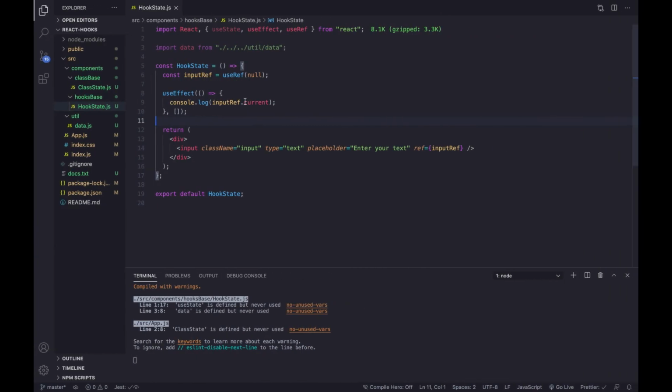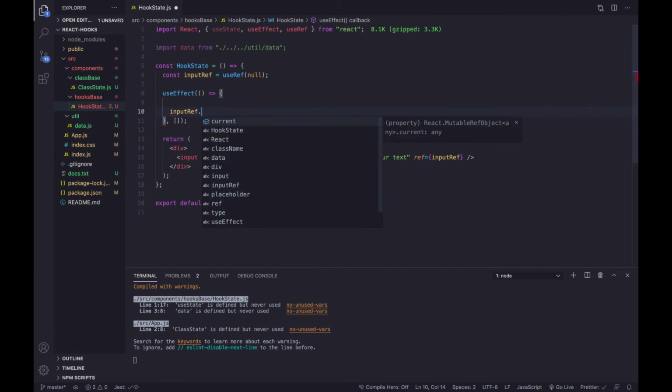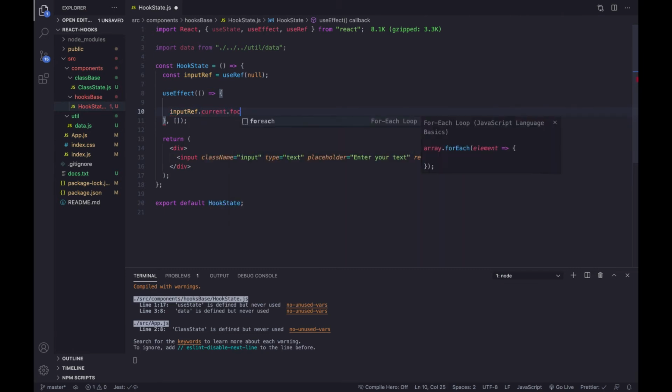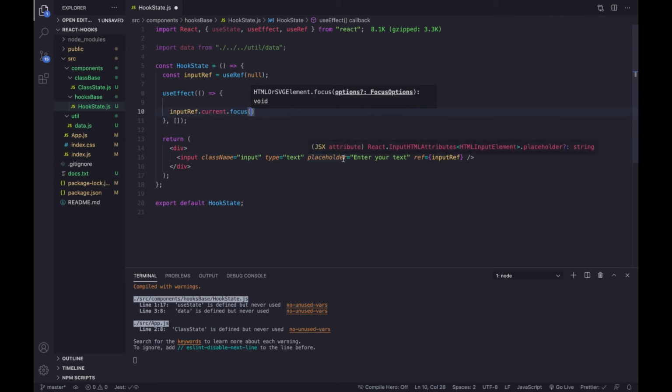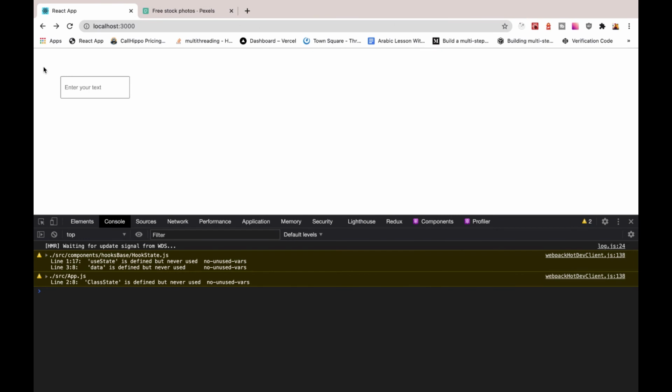So what I want to do is very simple. Instead of logging this to the console, I will say inputRef.current.focus. This is a function that exists on any input, so it will be focused. If I refresh it, we can see it's been focused automatically.